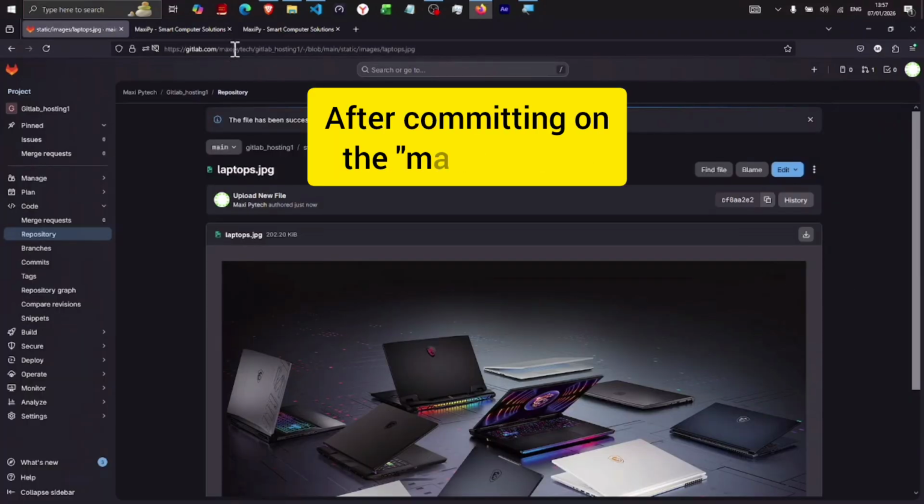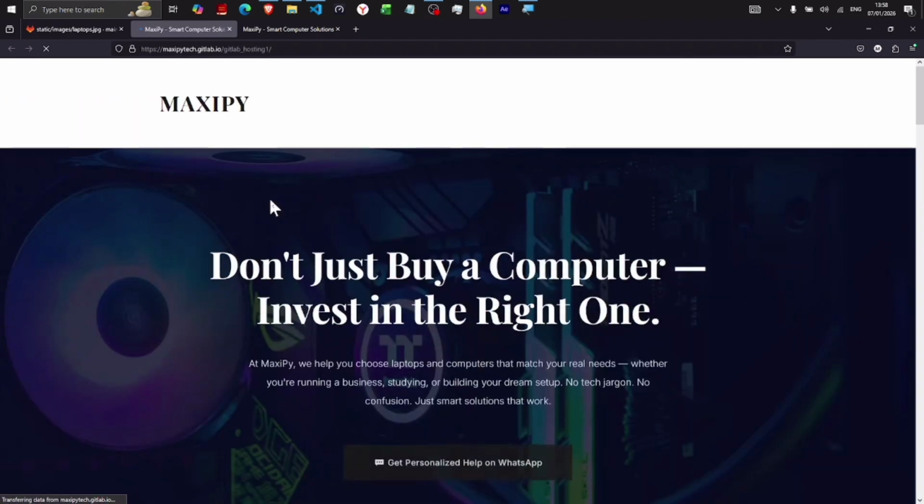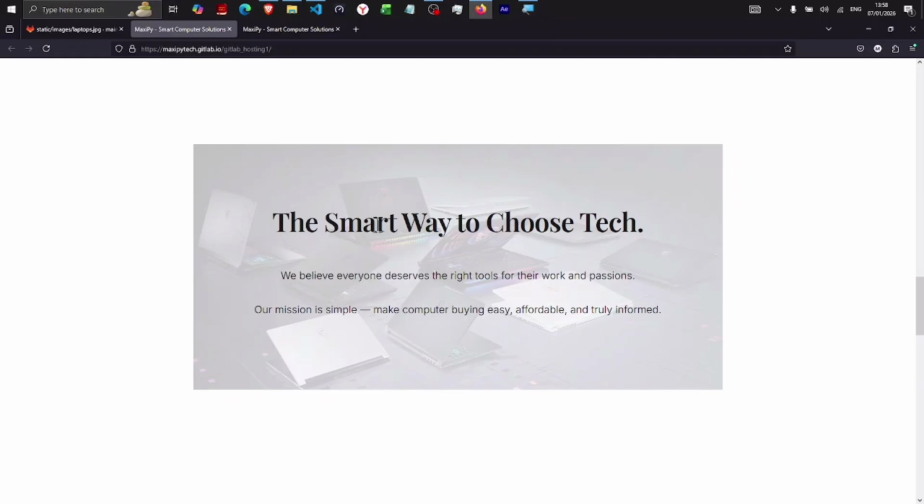Okay, let me go back to one of the URLs, actually the latest URL, and then I'll refresh, F5, or you can click the refresh button on your browser. If I scroll down, you will now see the image is behind the text. Okay, and that is how you do it. Simply, you cannot upload a folder on GitLab, but on GitHub you can. That's actually one of the limitations of GitLab compared to GitHub.